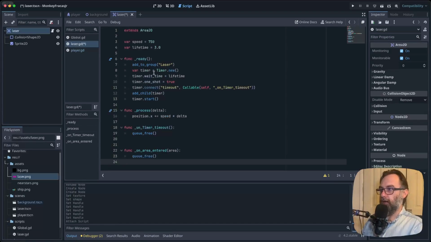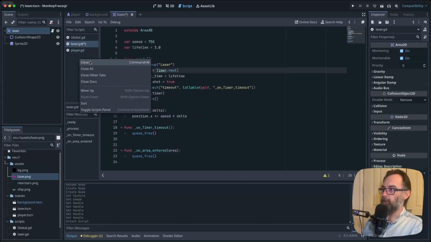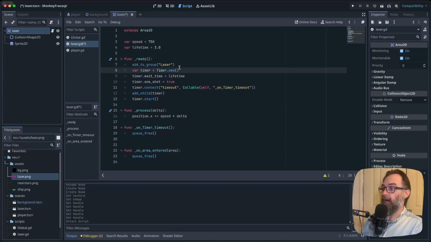All right, so we've got our new variable called timer, and that is going to be a new Timer. Now remember, if you hold control or command and hover over, you'll find that there are things you can click on. So Timer is one of those things that you can create in code, or you can create it over here. Let me just close that. So we've got creating our timer. We're giving it a wait time, which will be equal to our lifetime, which is up here. Our one shot is turned on to be true. And then we're just connecting that. So adding the child timer and starting our timer.